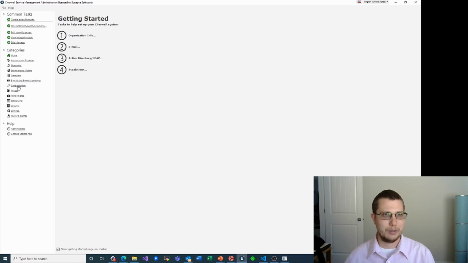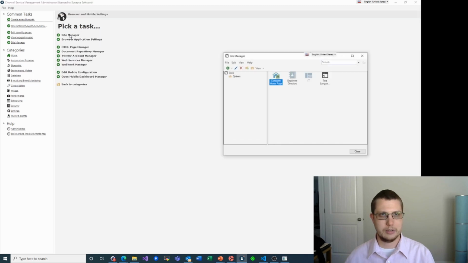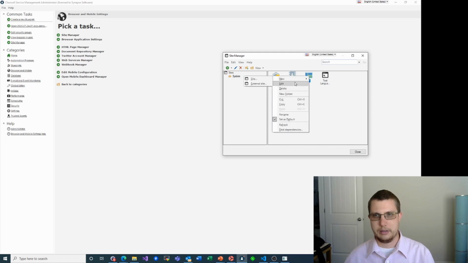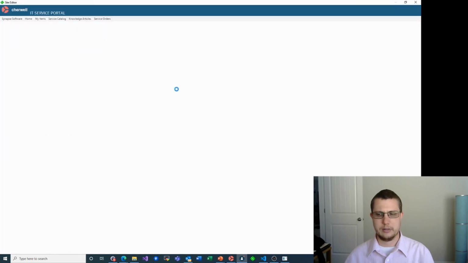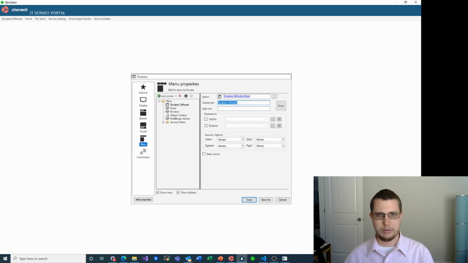Okay, so we're going to go over to Browser and Mobile, Site Manager. Let's go over to the IT site. This isn't the only way to get to the service catalog settings, but this is probably the easiest way, especially if you don't want to go through a blueprint. So let's go ahead and edit that site. And let's go over to Menu, Service Catalog, click on Service Catalog.